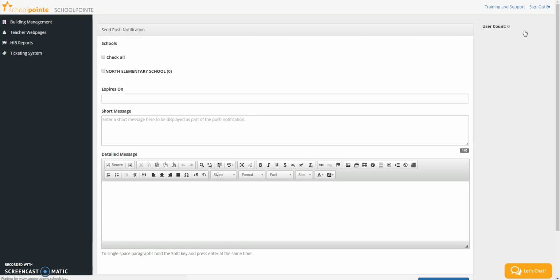So you see the send push notification button. We're going to click on that. It brings us into this area right here. You're only going to have the option to select the schools that you're assigned to. So you see that we can select this elementary school. This 0 that's out beside it is the number of users that have signed up to receive push notifications for this particular building, so you know how many users you're going to reach with it.